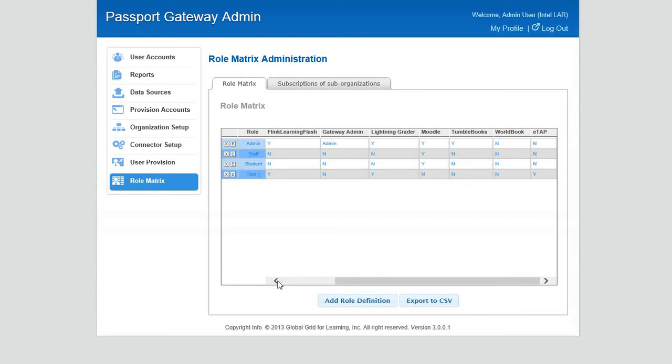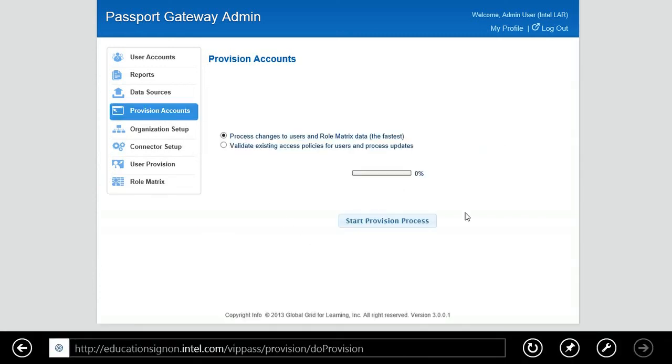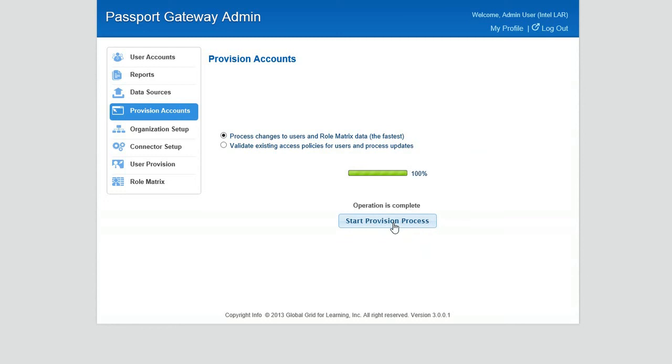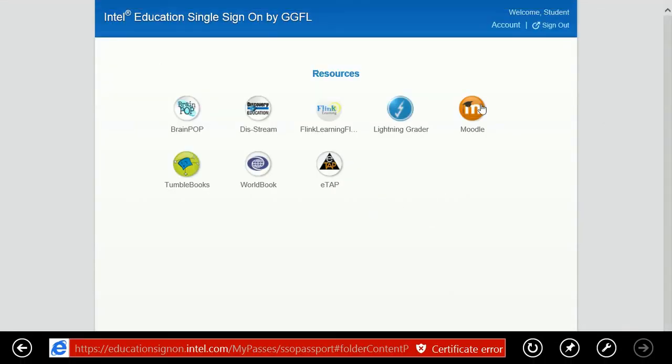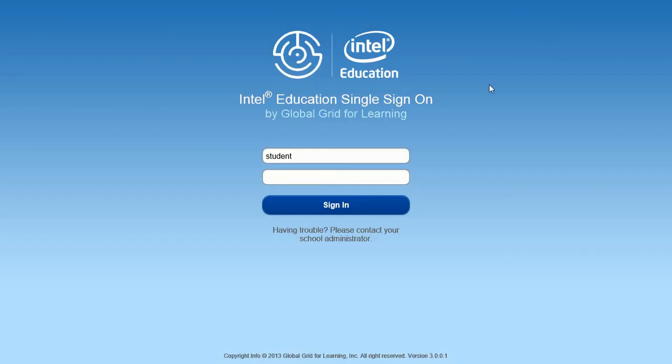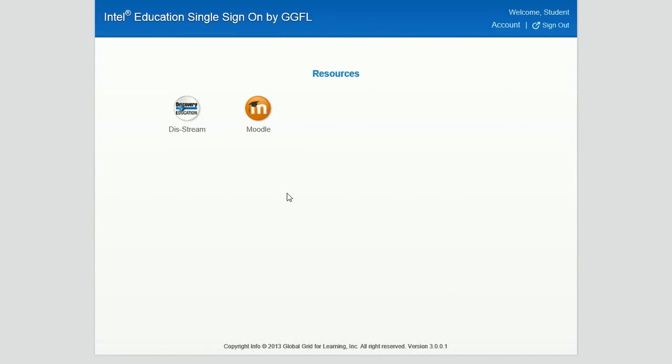Okay, so now the last thing we need to do is just remember, we have to provision it to push it out, or in this case, we're going to go back through the cloud and pull it out of the system. Simply done. It's that quick. So now let's go back and make sure that it left the student passport. As you can see, it's still there because the student hasn't signed out. So we'll sign the student out. And now let's sign back in. And you'll see, here we are back at the original content where we were, with two pieces, Discovery and Moodle.